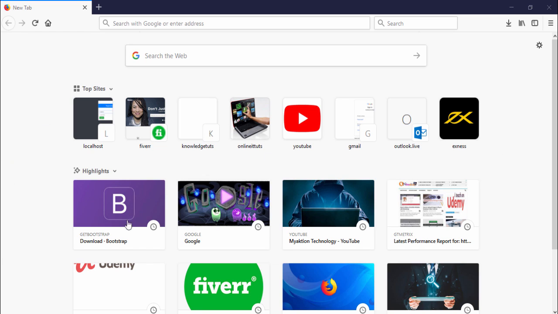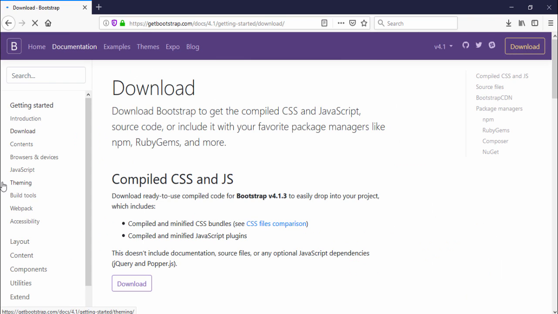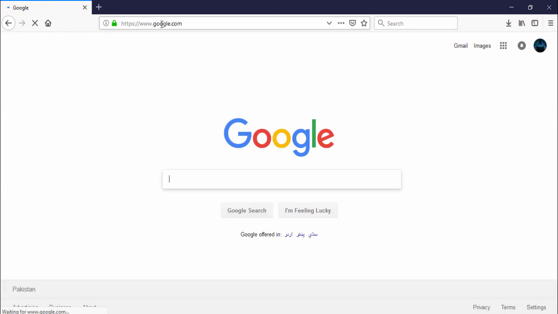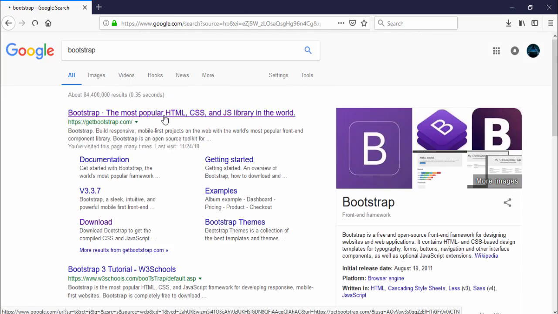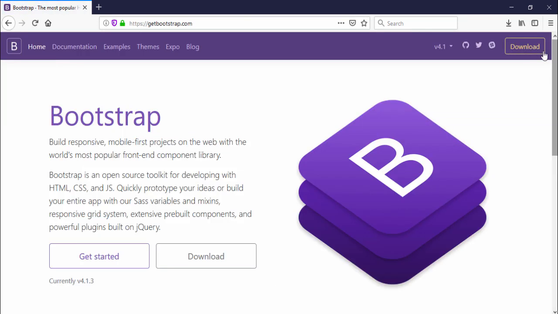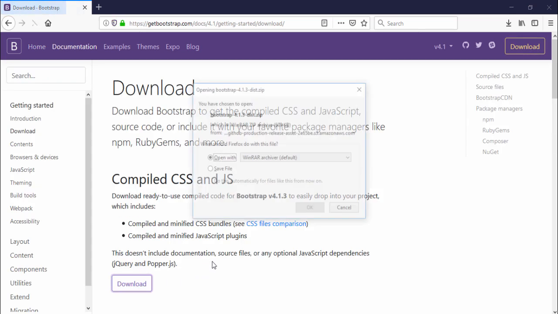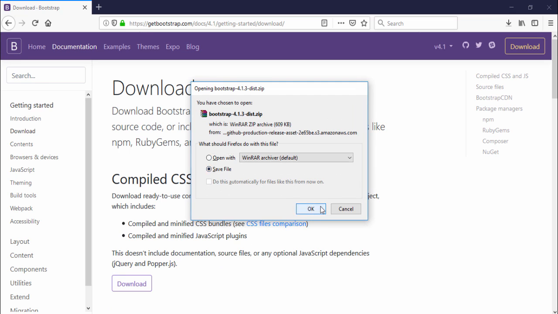So first I go to bootstrap.com because I will use Bootstrap classes to design the button. Then I will use font awesome icon. You can also use Google and write Bootstrap, and open the first link, download, click to download, right, and save the project.